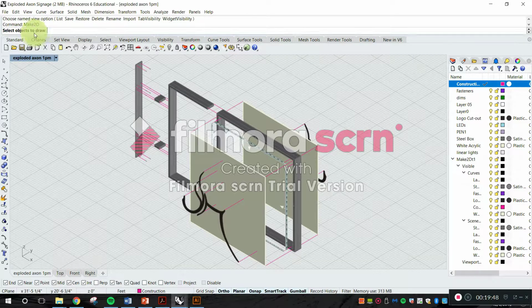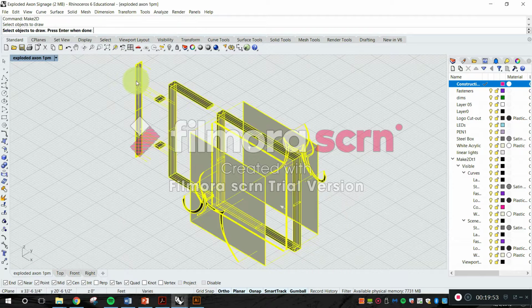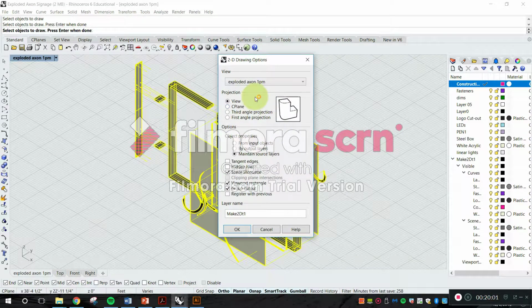Now I follow the prompt right there on the command line. Select objects to draw. Okay. Select these objects right here, which are the ones that I want to draw, which is all the components of the exploded axonometric, and we press enter. This box comes up. Some of the settings might change depending on the project that you're doing, but let's talk about what we're doing for this one in particular. Let's maintain source layers right there.